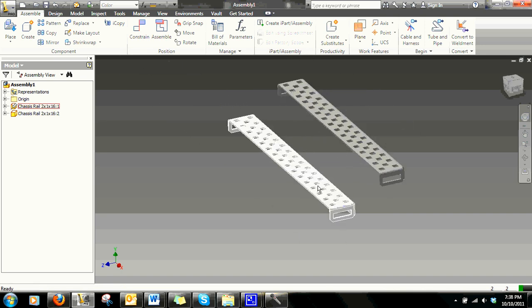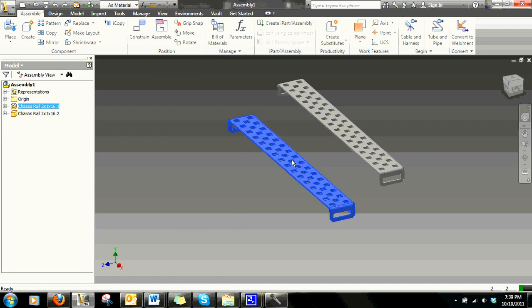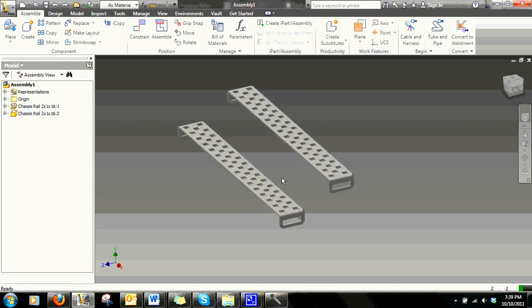If you click on one and hit rotate, you'll notice that you can't. That's because it's grounded down, which means it's immovable. To change that, you can unground it by right clicking and unchecking grounded, but you never want to unground a part, really. In this case we don't.